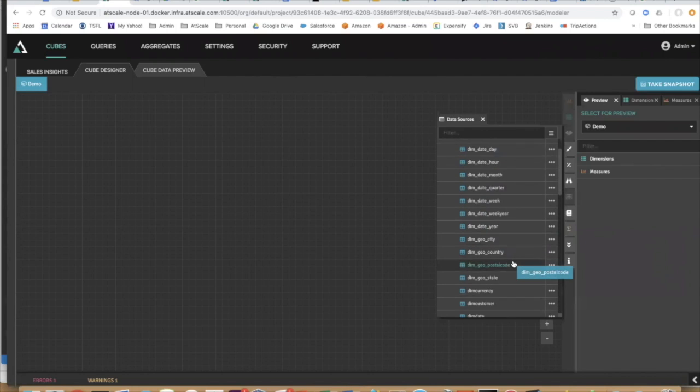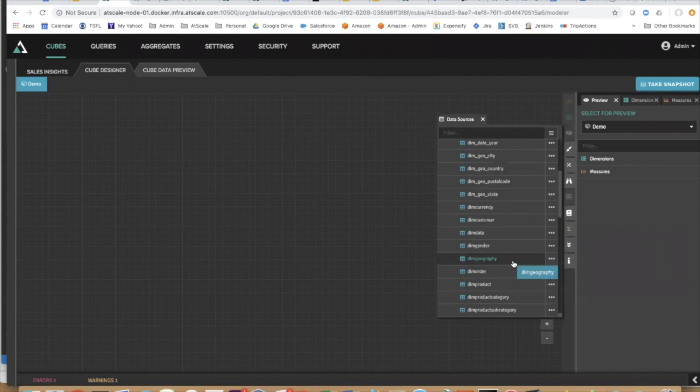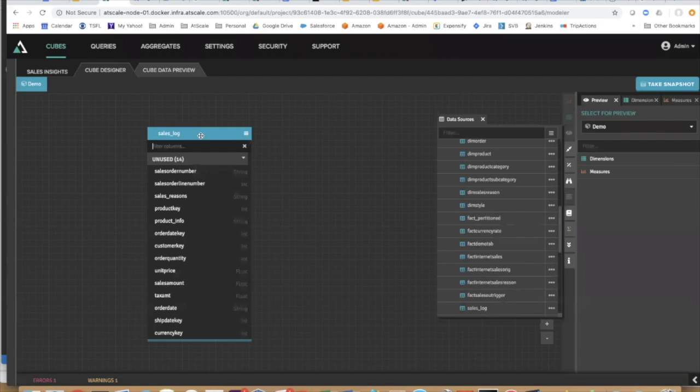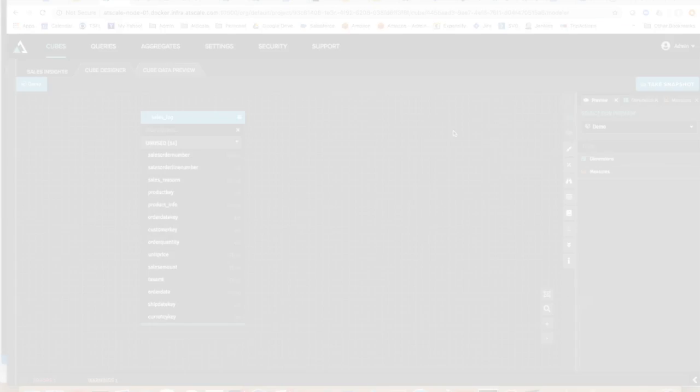I didn't have to do anything to get this. We're reading the Google BigQuery catalog directly, which means as new data appears, I can go ahead and use this data source panel and actually put it onto my canvas.